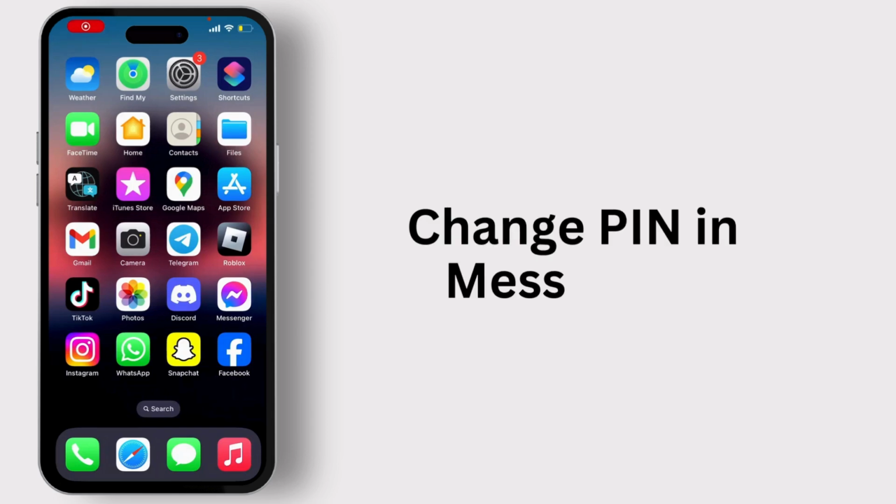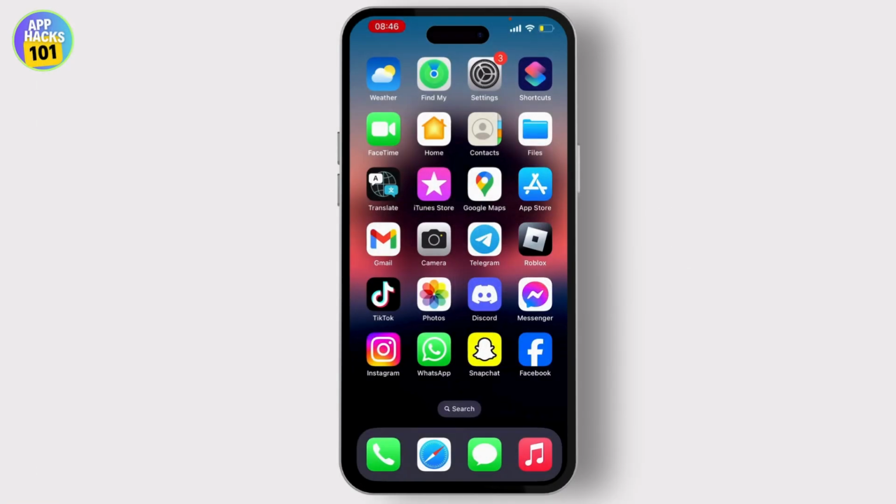How to change PIN in Messenger. To reset or create a 6-digit PIN to access chat history on a new device, this video is for you.